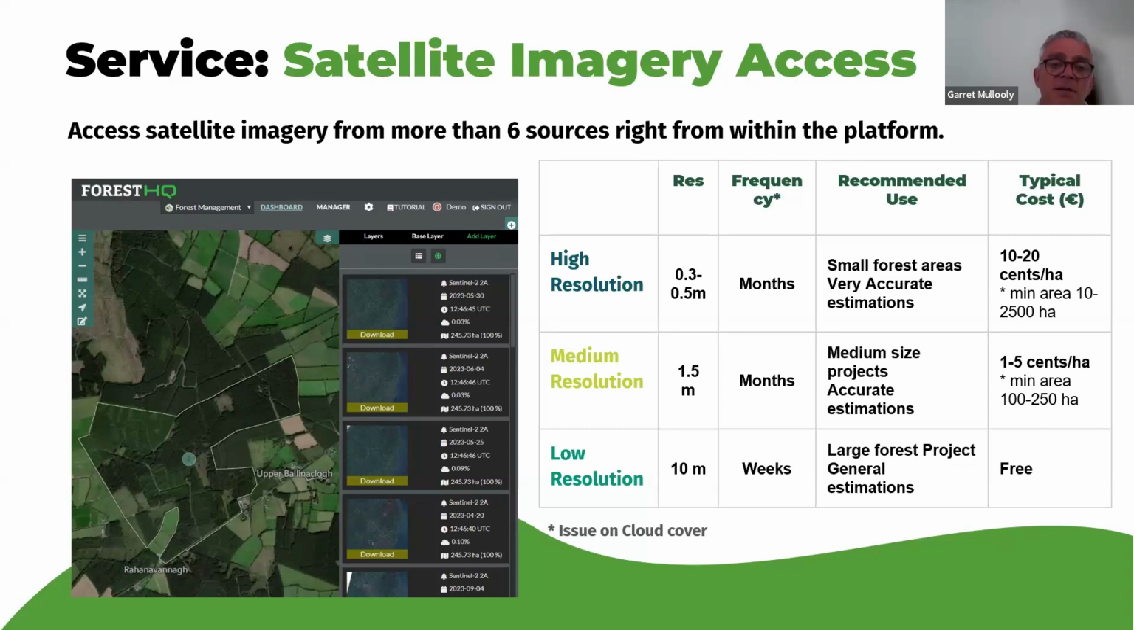The difference in both of those systems is that with your low resolution at that 10-meter, you will have quite more frequent overpasses of the satellite. So you have more frequent capture of the imagery as opposed to the higher resolution imagery. Also, the low resolution is free, whereas for the higher resolution there's a charge, typically 10 to 30 cents per hectare.